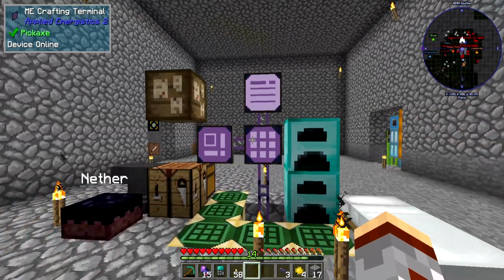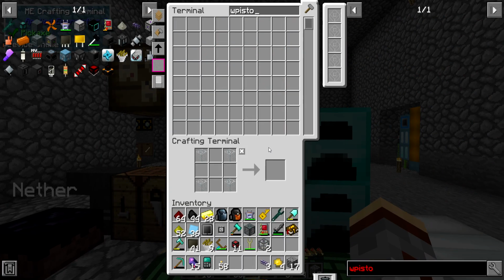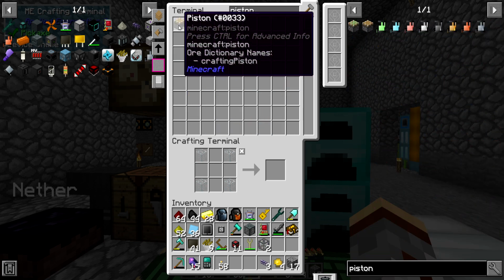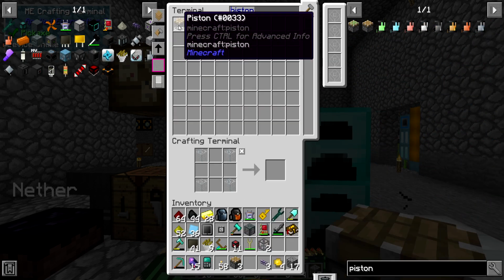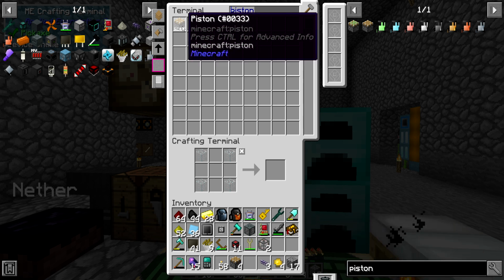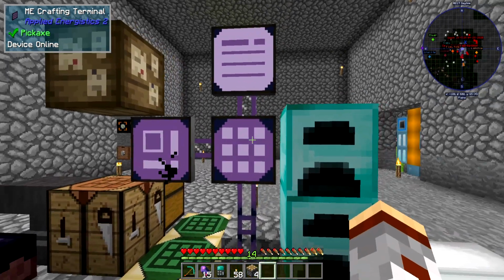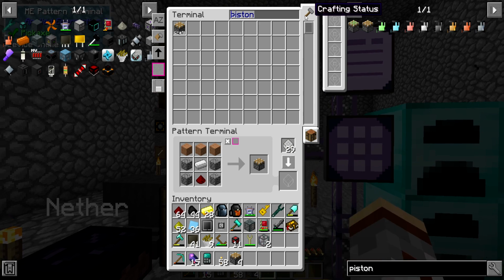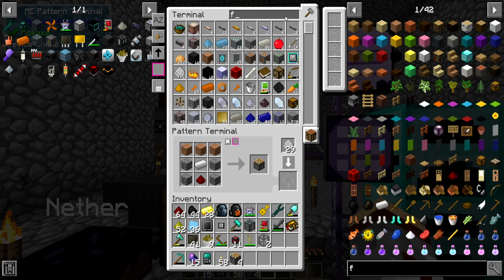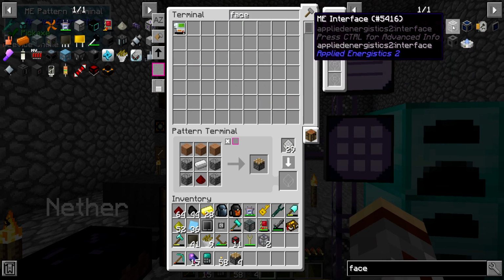Okay. Oop, got that piston. And away it goes. And there it is. We have auto-crafted pistons. Okay, so now that we've got Autocraft going, we're going to want to autocraft autocrafting.